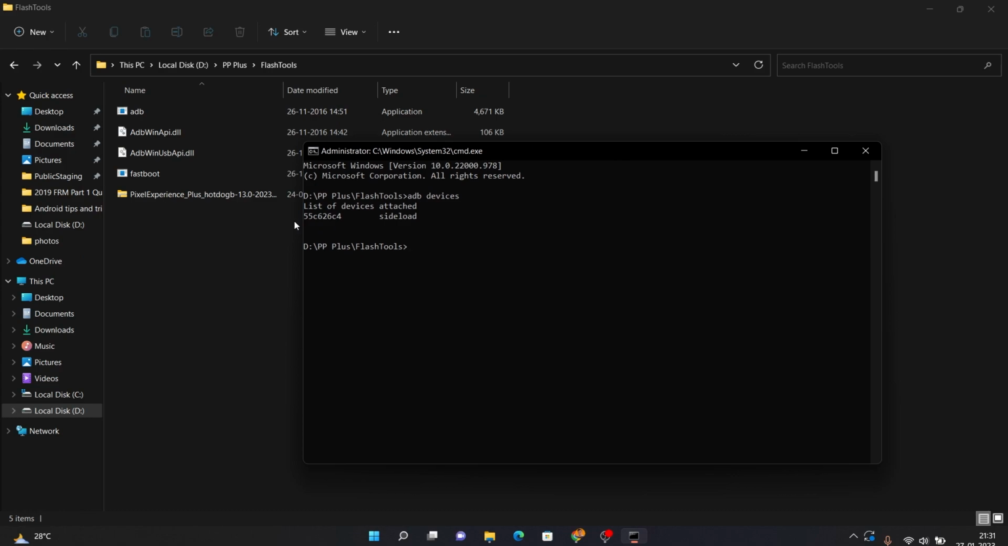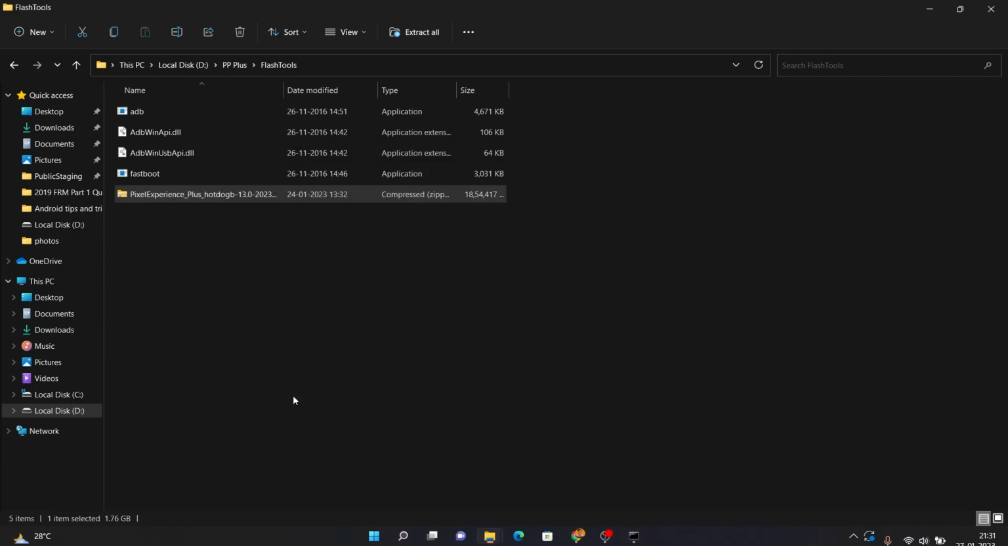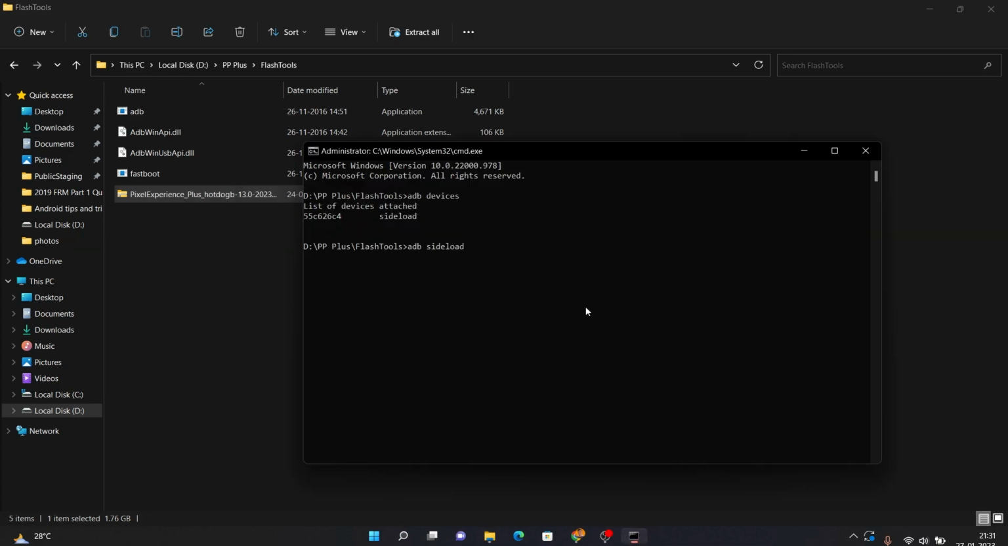You can see that our device has been detected in sideload mode by our PC in the CMD window. After this, type in this command: adb sideload, space. You have to copy the name of this entire file: right click, show more options, rename, Ctrl C to copy the file name. Then again open your CMD window and press Ctrl V to paste the file name. At the end type .zip, because it's a zip file, and press enter. As you can see over here, our installation process has started. It will take some time, so you just need to sit back and relax until then.